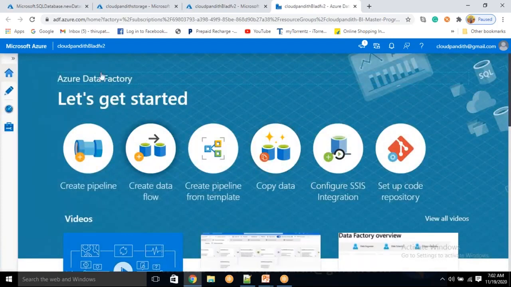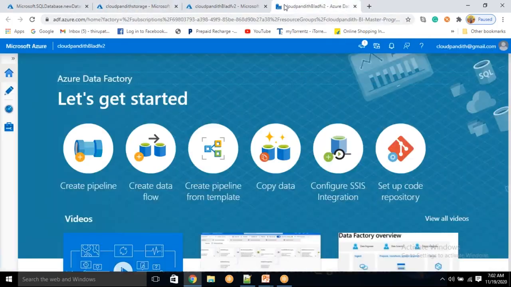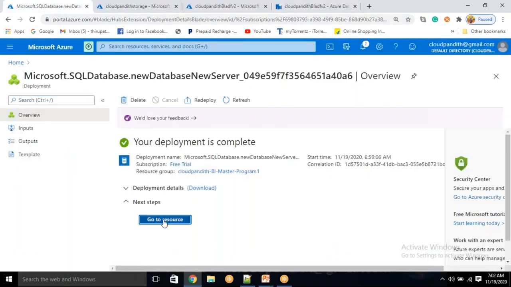Okay, we are in the data factory. Now I opened blob storage, nothing, it's an empty data factory. I have not done anything, I just opened it. Let's go to the database.